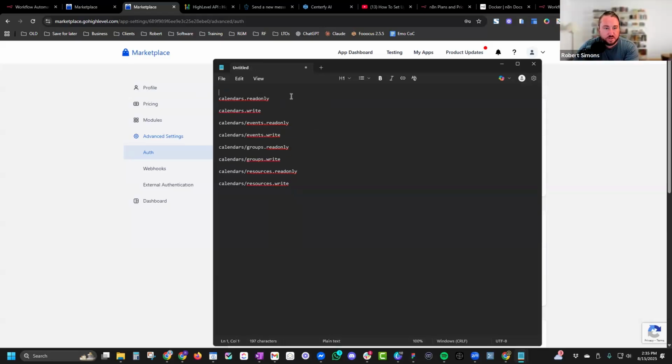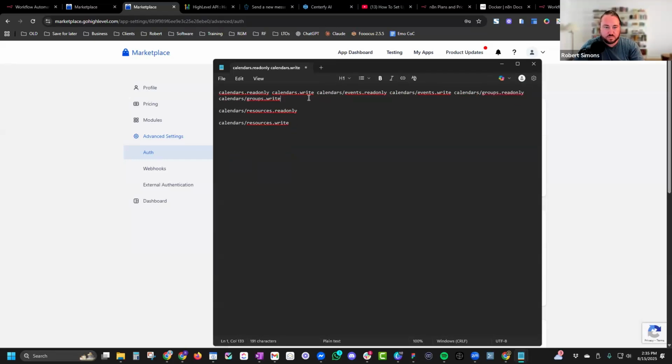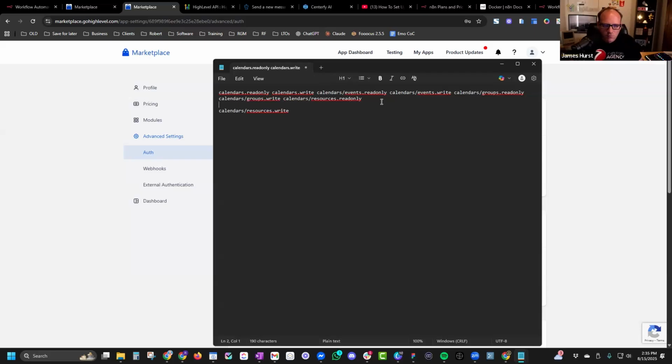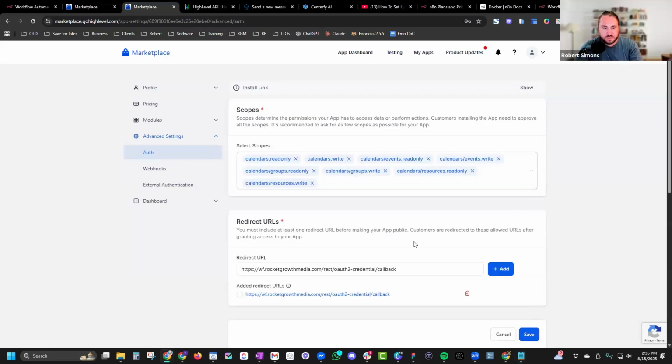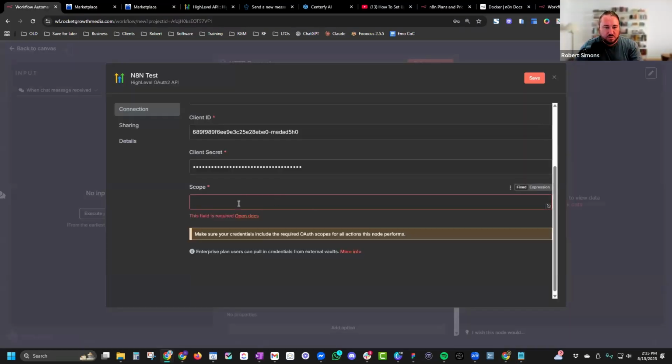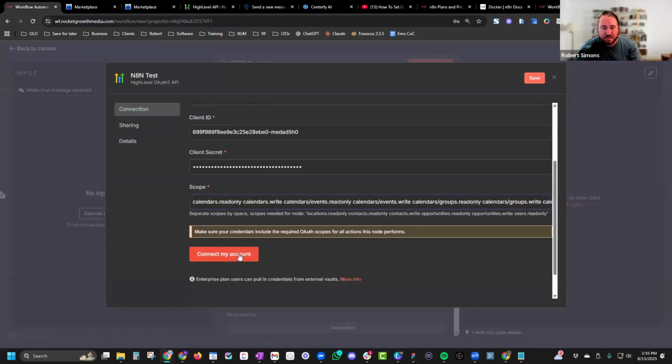And then what you do is I do delete twice, space, delete twice, space, and you just go through and do that for all of the ones that you have selected, because these have to match exactly, and it's easier to do this than try and type them in manually and hope you don't make a mistake. So I'm going to paste these in here. Before I can connect, I need to save this though. Okay, now that it's saved, I should be able to click connect my account.